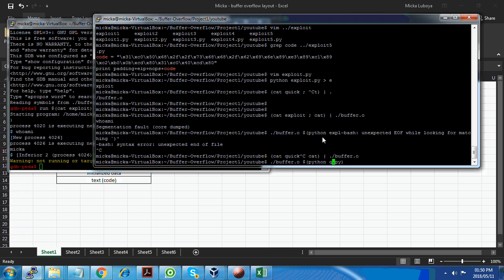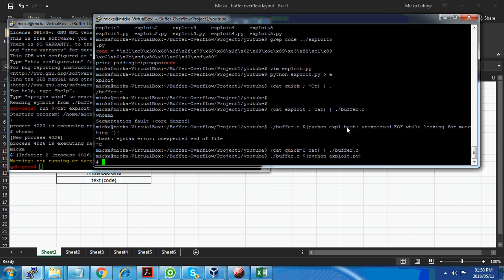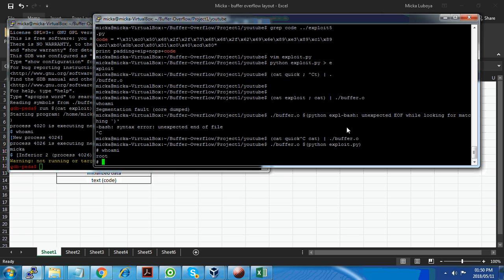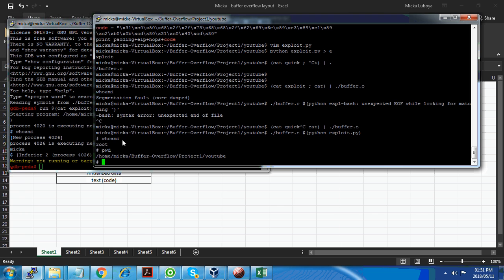And then here I'm gonna have my exploit, and then I run, and who am I? Oops, there we go. So now, yeah, this way it works. So we're executing the program, and then we're pushing our exploit there, and as you can see, we've got root access onto the machine.